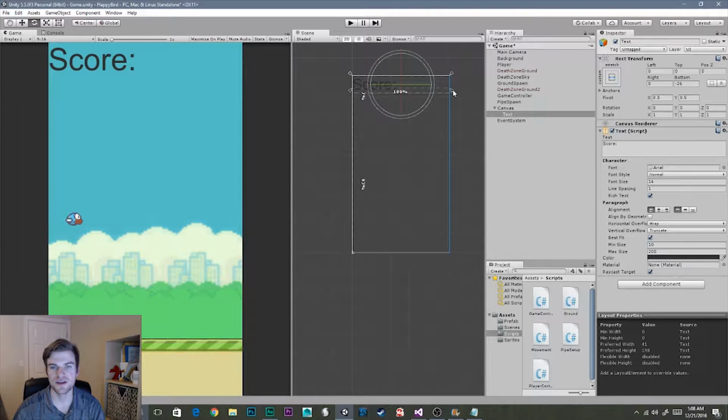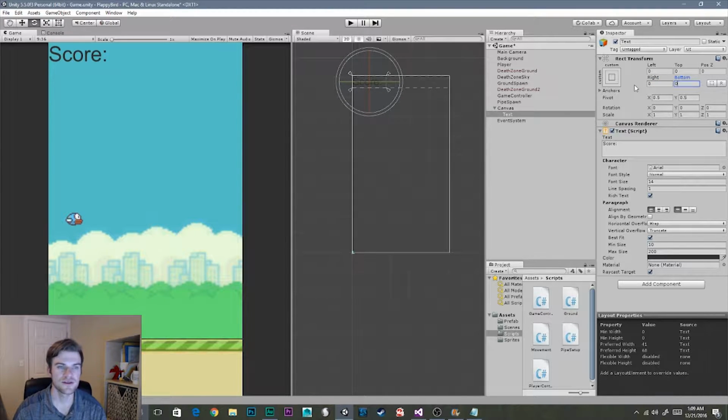Let's go with 7%. And I'm actually going to want to drag in the right side of the anchors, probably to 35%. Now let's zero out the edges. That looks a little bit better. If you want it to be a little bit off the left side of the screen, so it's not right up against the edge of your camera, you can add a couple pixels on the left. So I'm going to type in a 5.